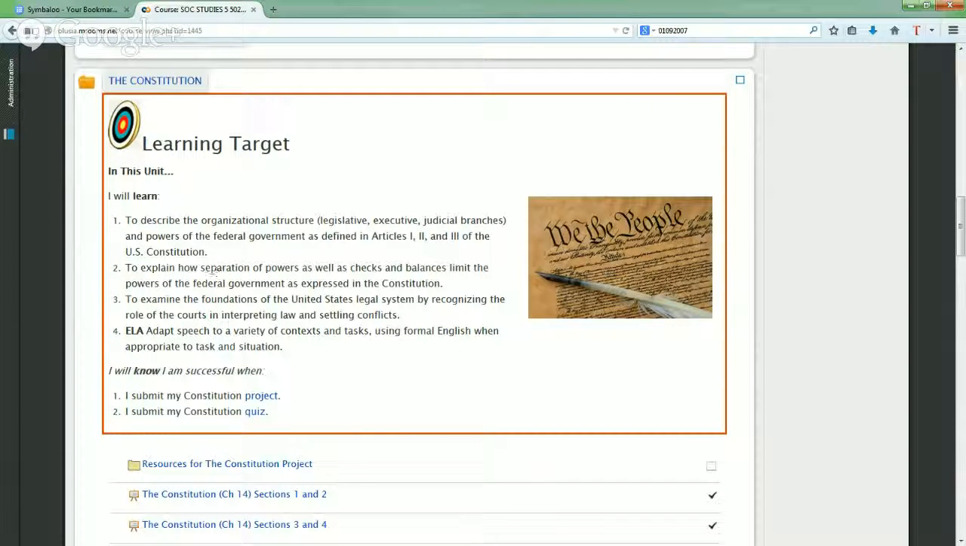You're supposed to be able to explain the idea of separation of powers as well as checks and balances, and how that limits the powers of the federal government. They put that into the Constitution to keep the government from having too much power. And from your project, I understand that you kind of get that.